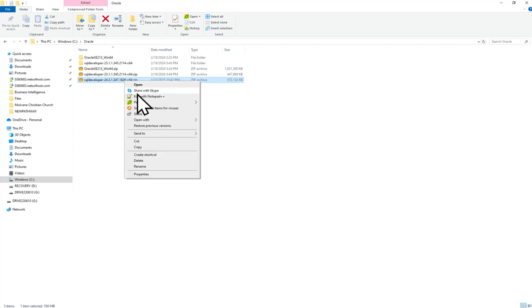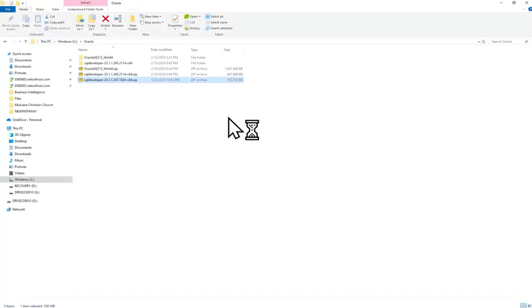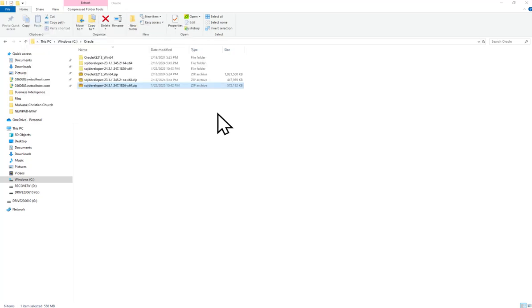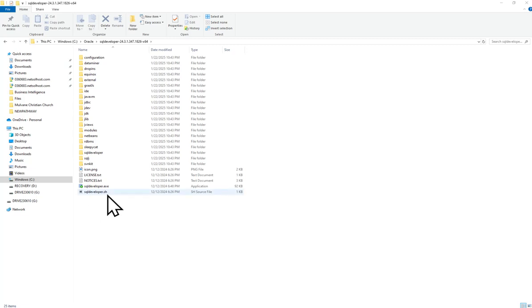I'll right click on it, and you should have an extract here. I've got 7-Zip installed, so I'm going to choose it and extract it in a new folder. And this is going pretty fast, so I guess I won't pause the video. Now it creates a folder, and so you go into the folder, and this is where you run your SQL Developer. So you click the sqldeveloper.exe.